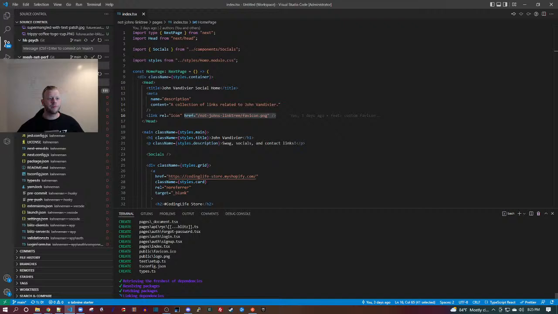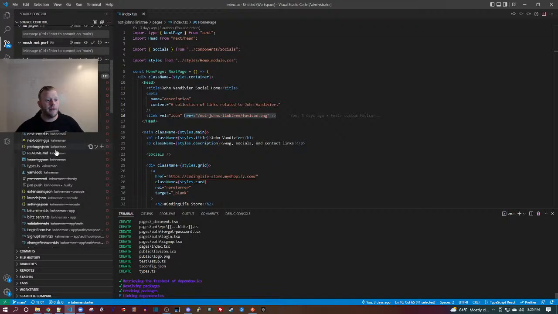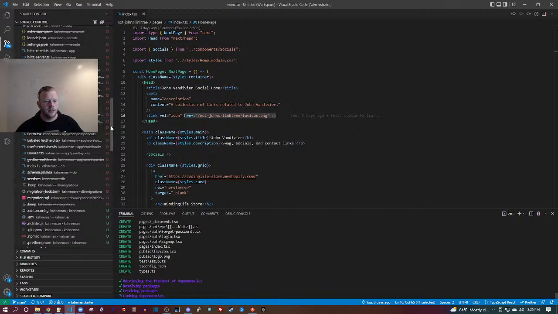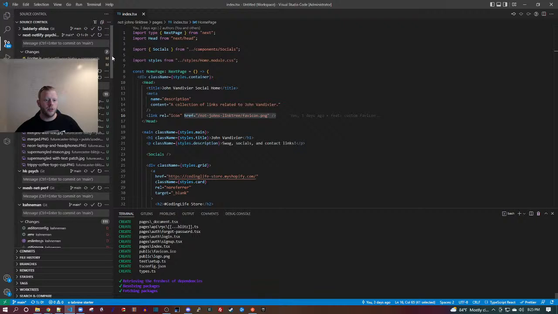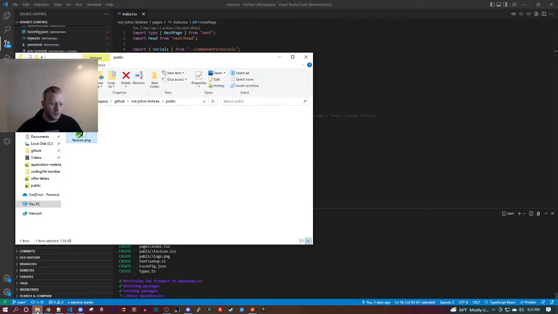All right, so we can see now we have over 100 file changes, I think, and I'm going to relocate them. They are all being created inside of a folder called Kahneman. Let me open this up in Windows Explorer and show you.